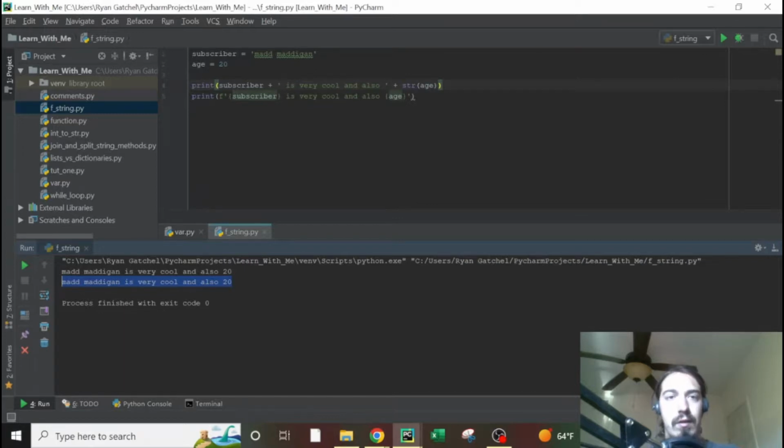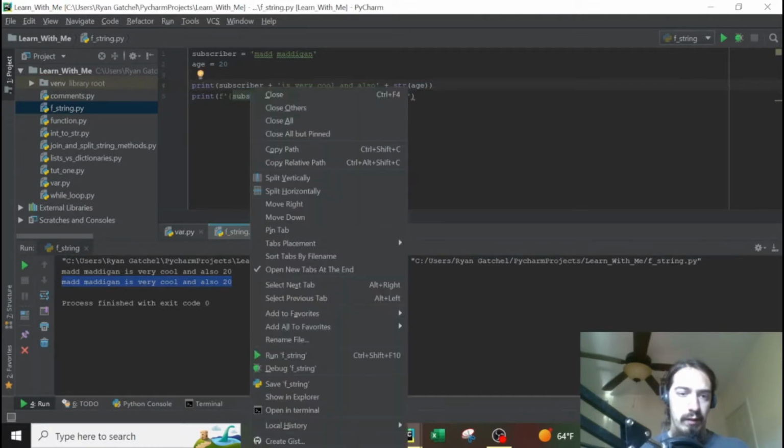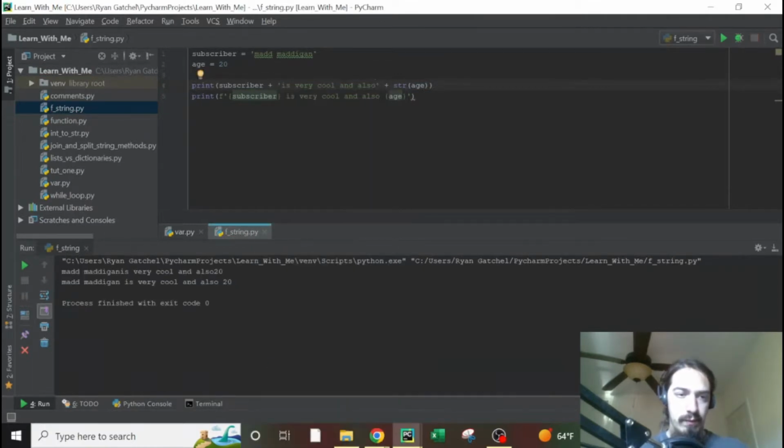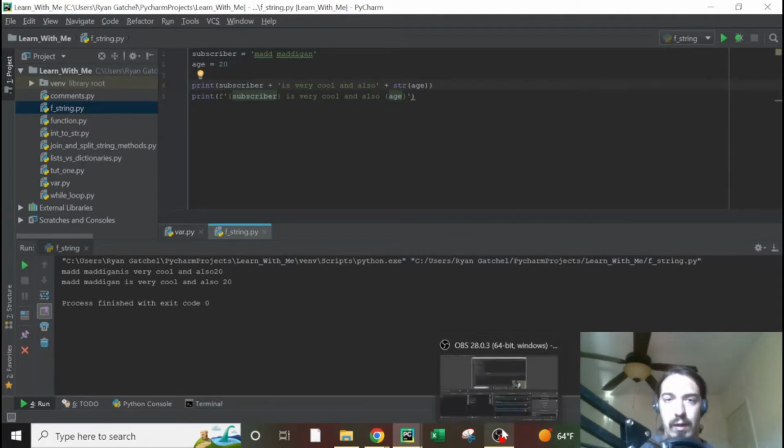It's even easier because now you don't have to concatenate it or worry about putting spaces in so it's not squished together, because if you forgot to put spaces in here, then you would get something like this where it's squished. So this is a better way to do it.